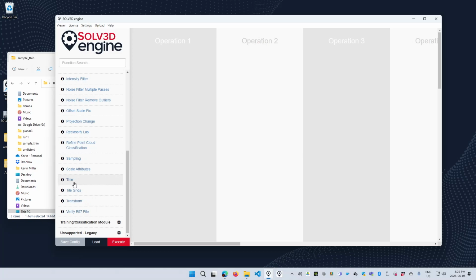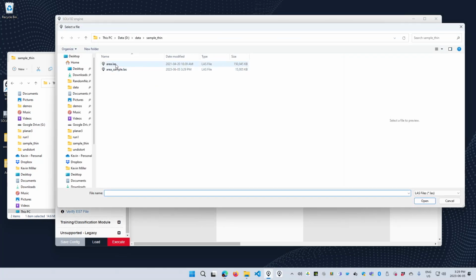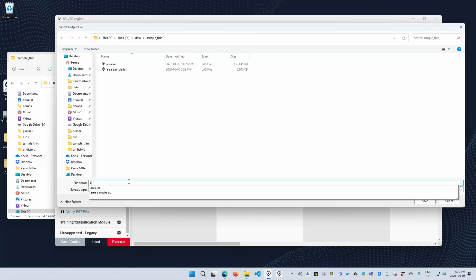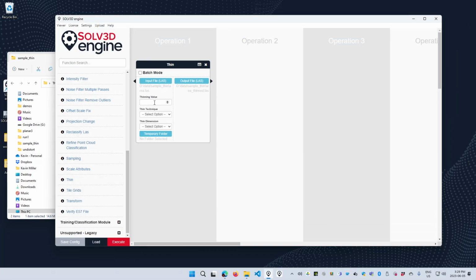So close that out and then go to the thin function. A few different questions here. So let's select our original file again. And our output file, I'm going to call this area thinned. And the thinning value, let's type in 0.1 again. So this is going to be 10 centimeters. So now we have to think about this. This is going to do a uniform thinning across the entire point cloud.